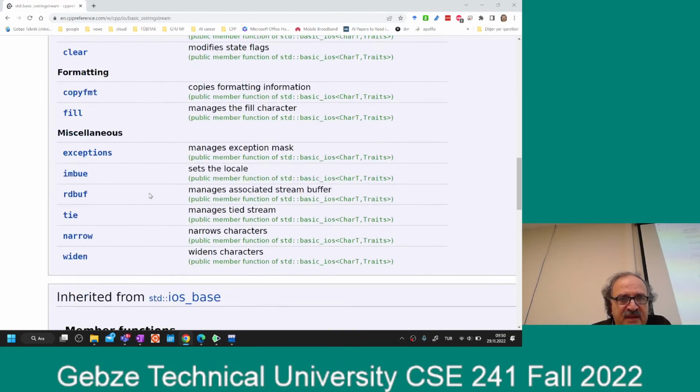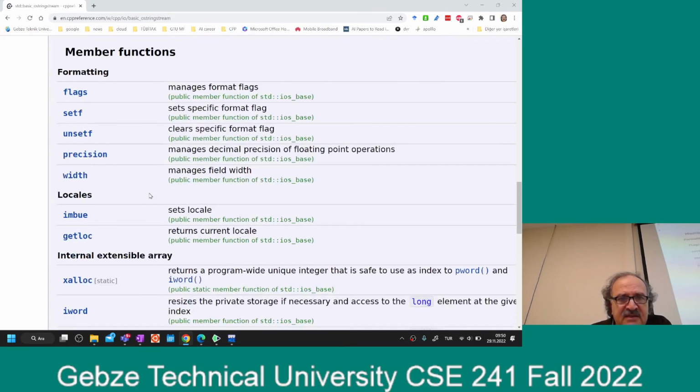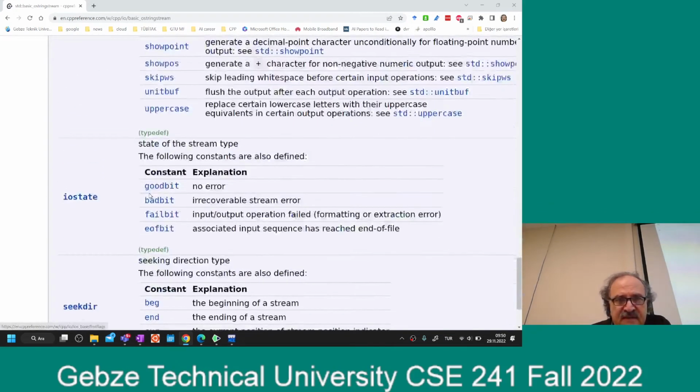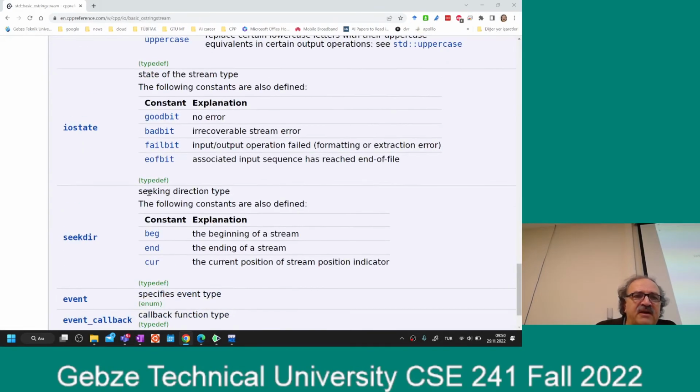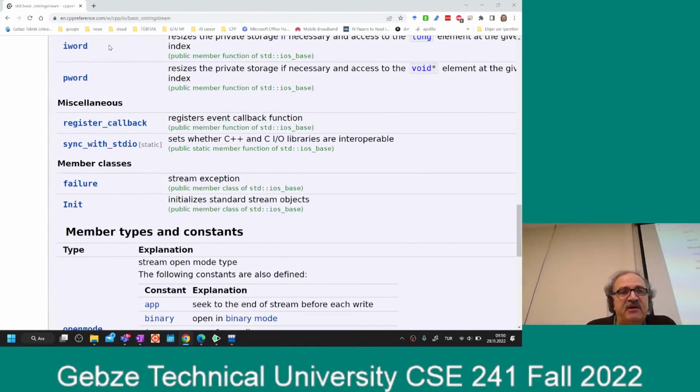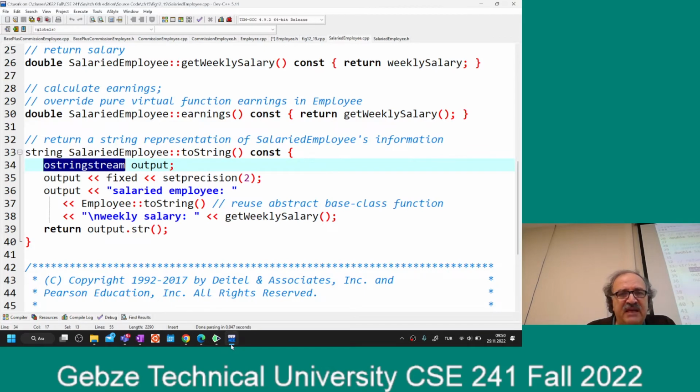I can do the formatting, miscellaneous. Let's not go into the details of it. Are there any examples? No, there are no examples in there, but you can understand what's going on in there.